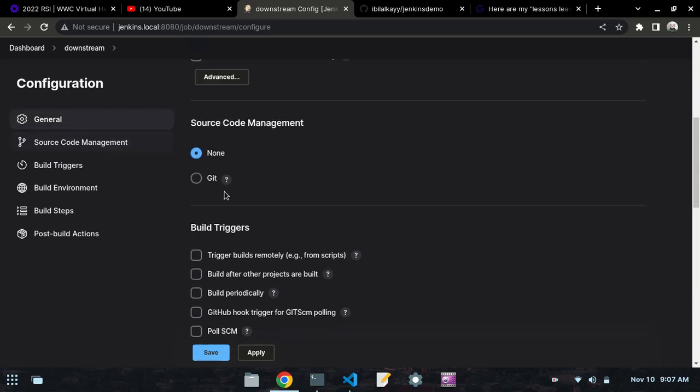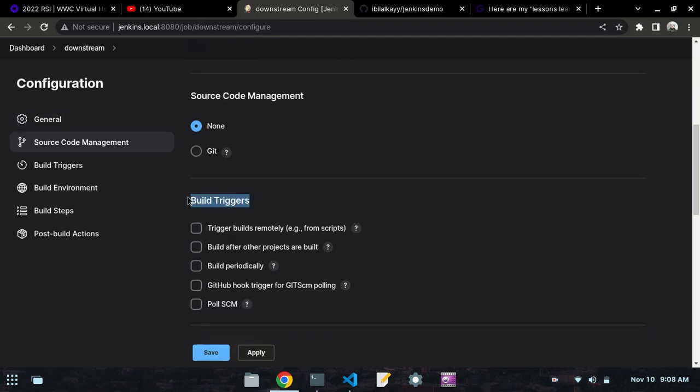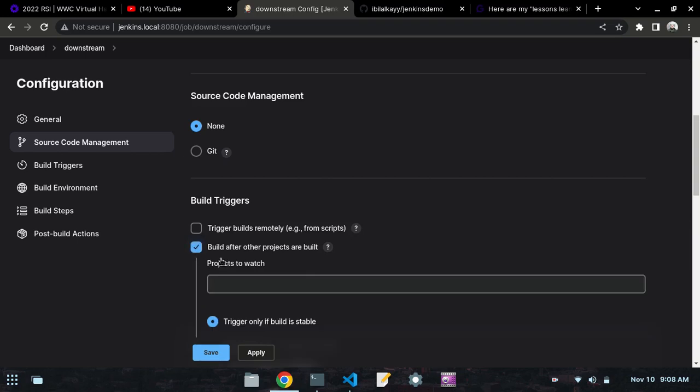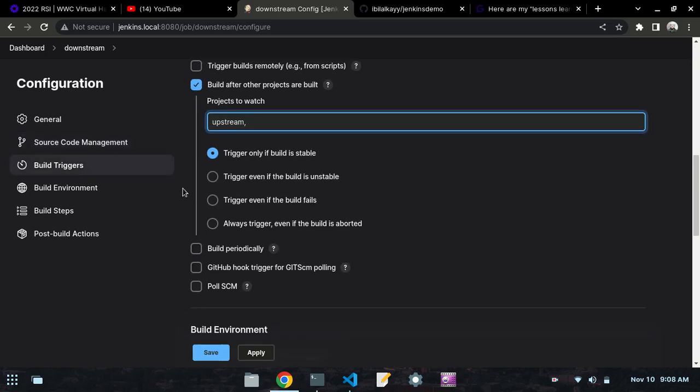After that, you don't need to stop there. You need to build the connection between the first one and the second one. How can you build the connection? Go to the build triggers option, and click on build after other projects are built. This means that if I check this, it will ask me for the projects to watch. I will give the upstream project, and if I write upstream, you will see that it shows me upstream here. Now it is asking for the trigger condition: trigger only if build is stable.